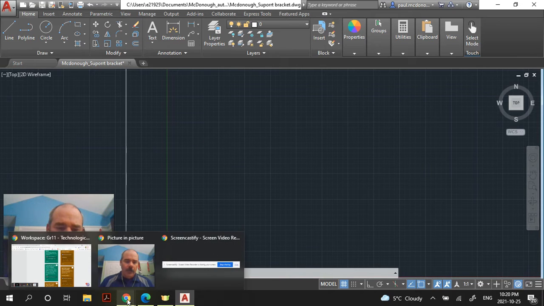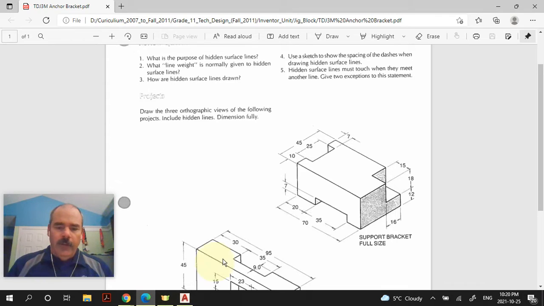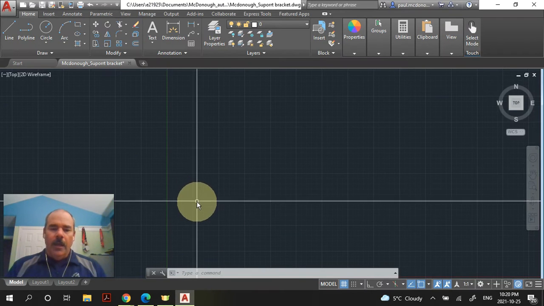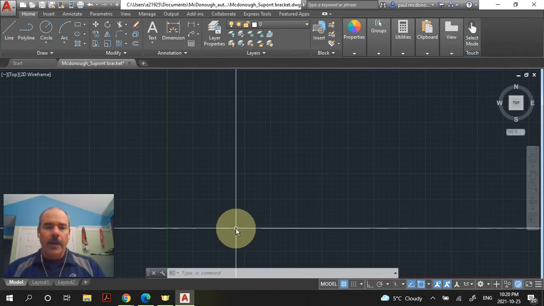So if I go back to my support bracket, the square or the rectangle that makes up the front view is 70 by, add these two numbers together, you get 30. So 70 by 30, and it makes a rectangle. So I'm going to draw the basic rectangle that makes the front view in AutoCAD. So 70 by 30. And of course, that's millimeters, right?